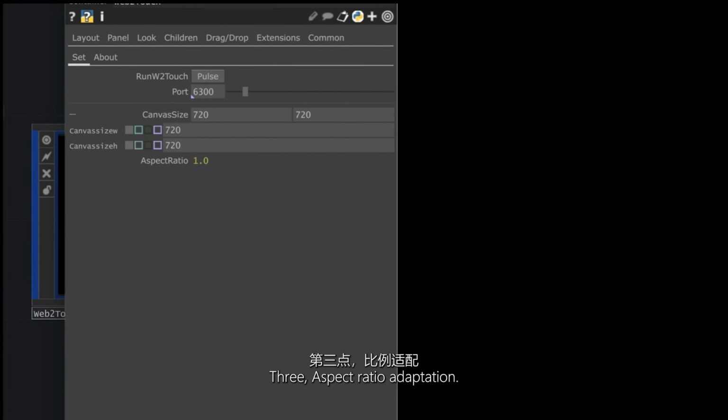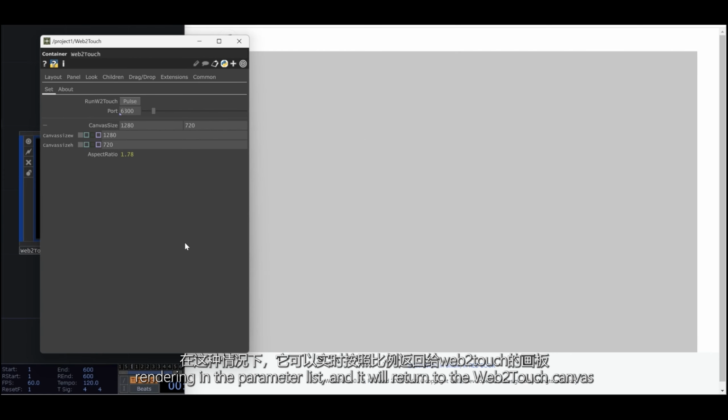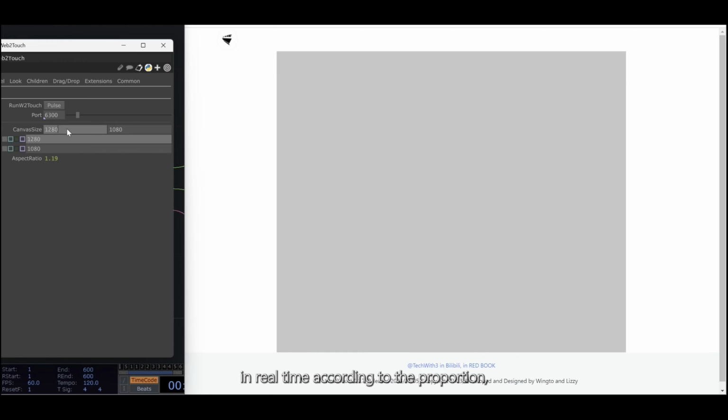3. Aspect ratio adaptation. Fill in the final resolution needed for rendering in the parameter list, and it will return to the Web2Touch canvas in real time according to the proportion.